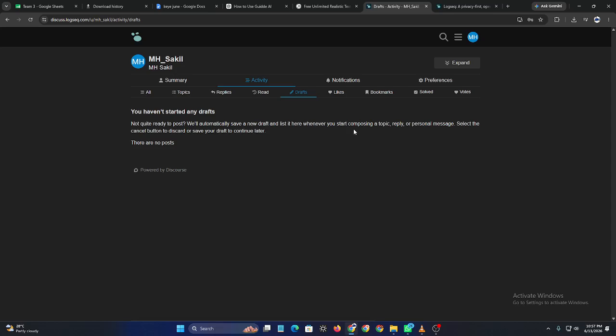Finally, if the issue continues, contact the Logseq community and provide your operating system, Logseq version, graph size, and any error messages you're seeing. And that's how to fix Logseq graph not loading issues in 2026. In most cases, checking graph files, updating Logseq, disabling plugins, and verifying cloud sync settings will solve the problem.